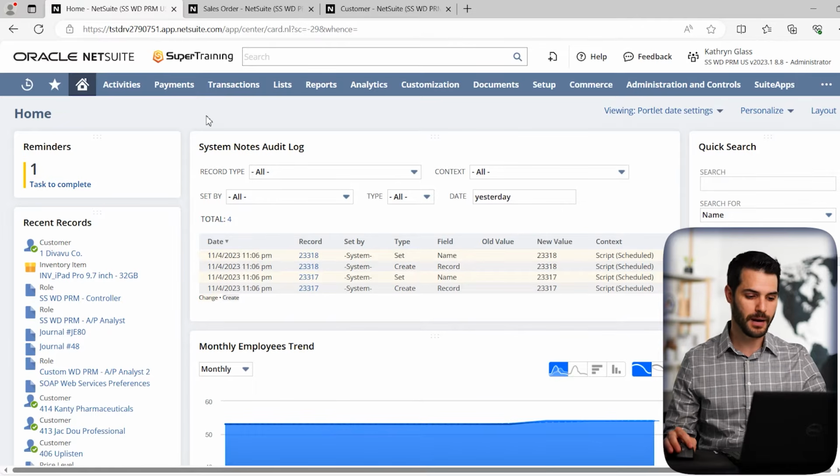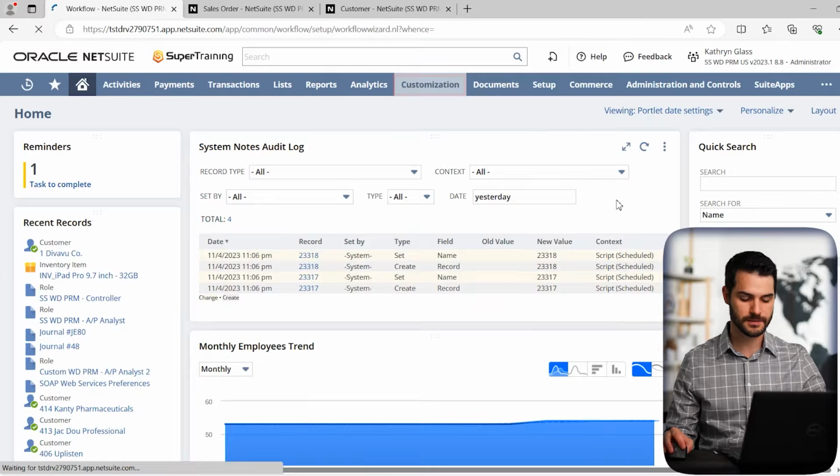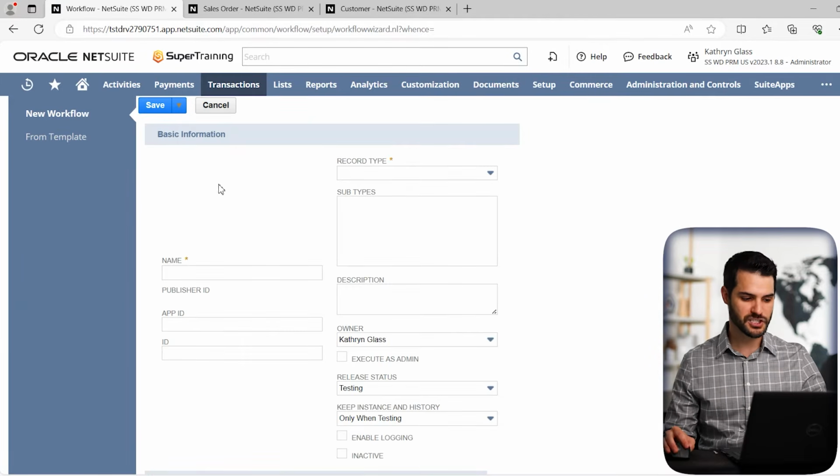So here I am in my home dashboard, and I'm going to go over to customization, down to workflows, and then over, and I'm going to hit new on workflows. Now it brings me to this page to create a new workflow.